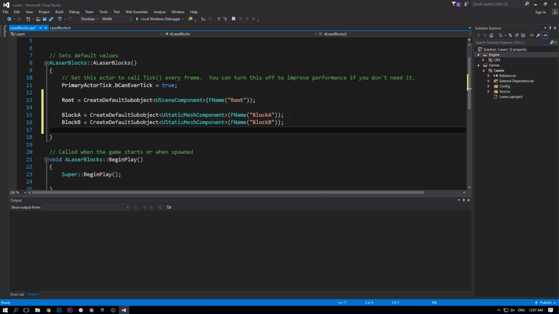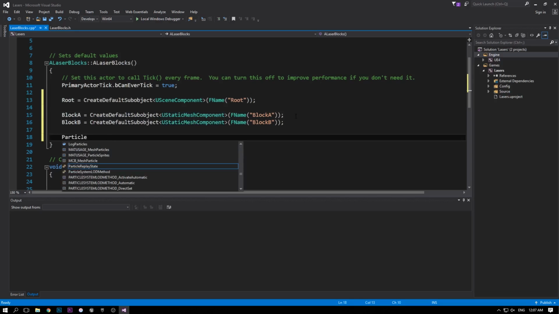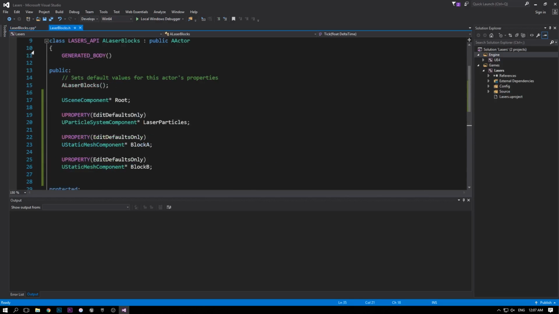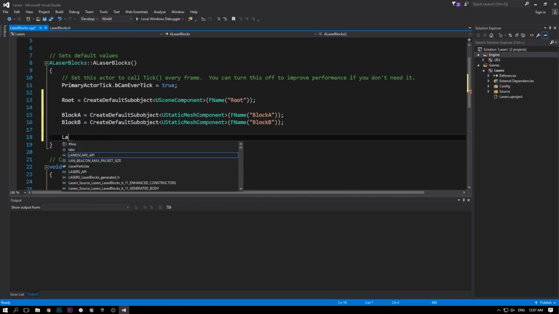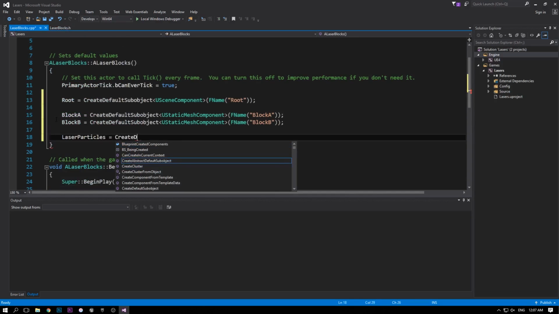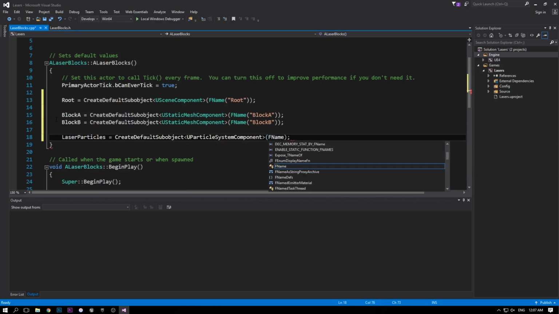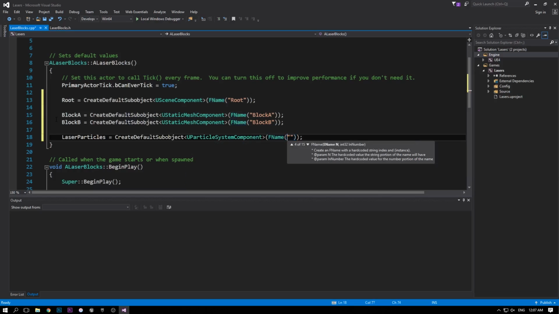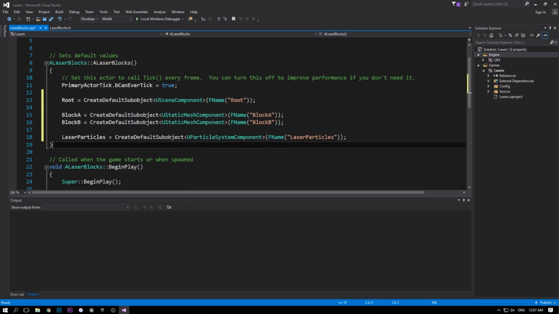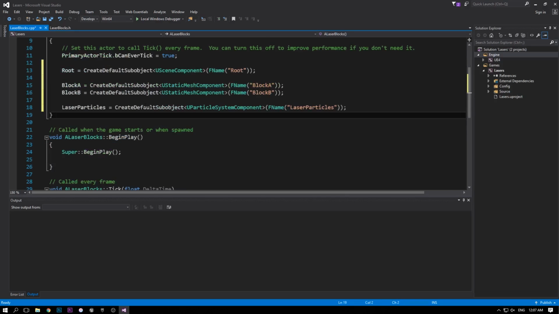There we go. And then finally we need to make a particle system, which is, what did I call it? Laser particles? Yeah. Laser particles, like that. Cool, so now we need to set the start and end of our laser. So I'm going to set the start as block A, and I'm going to set the end as block B. So these 2 blocks are going to be connected together by our laser particles.